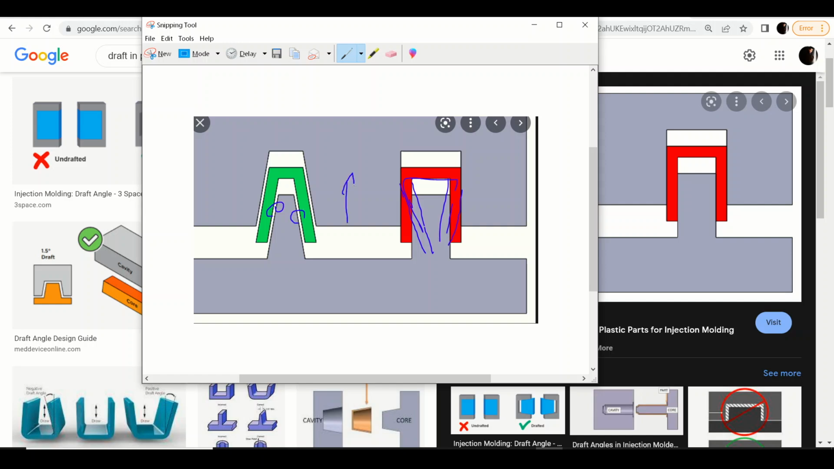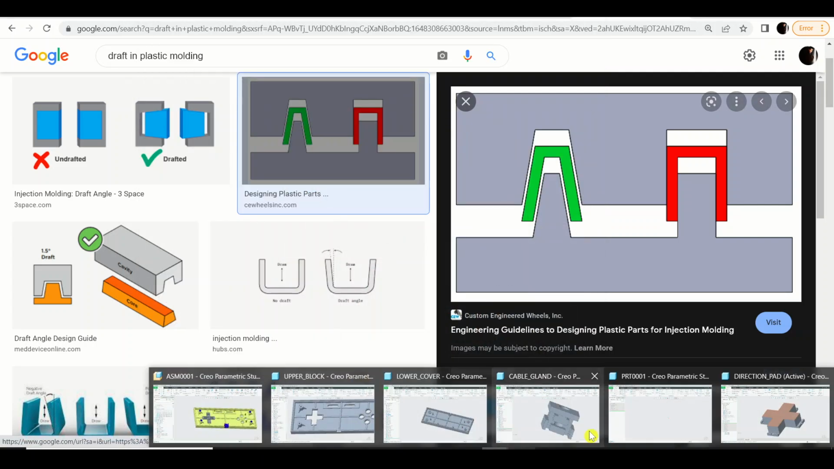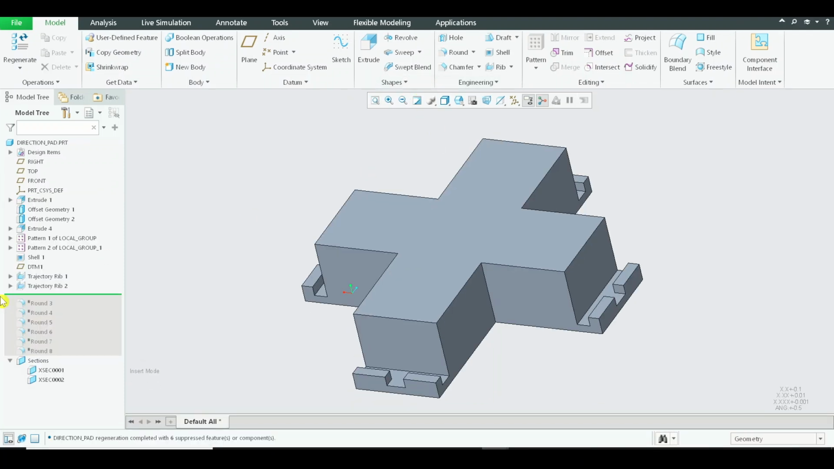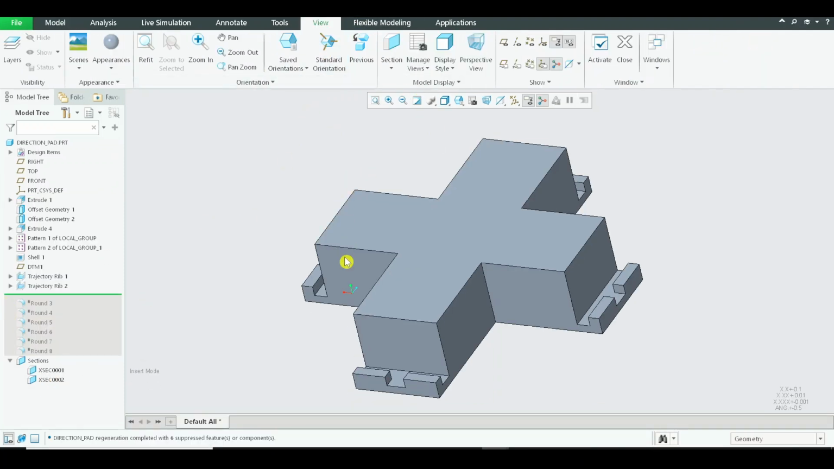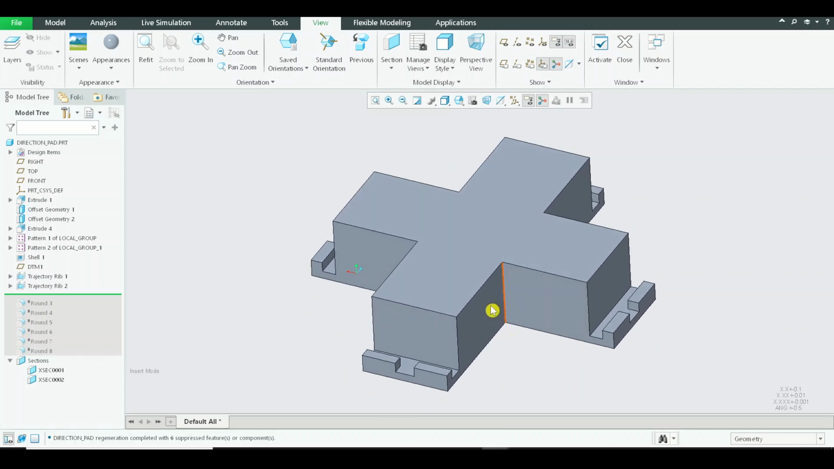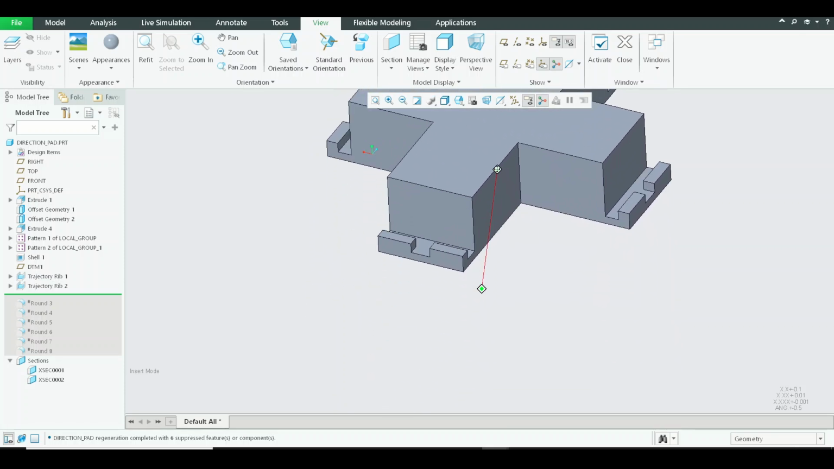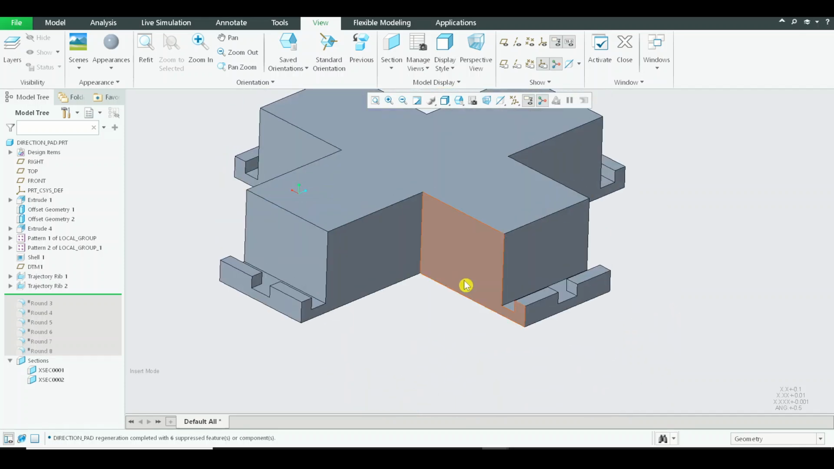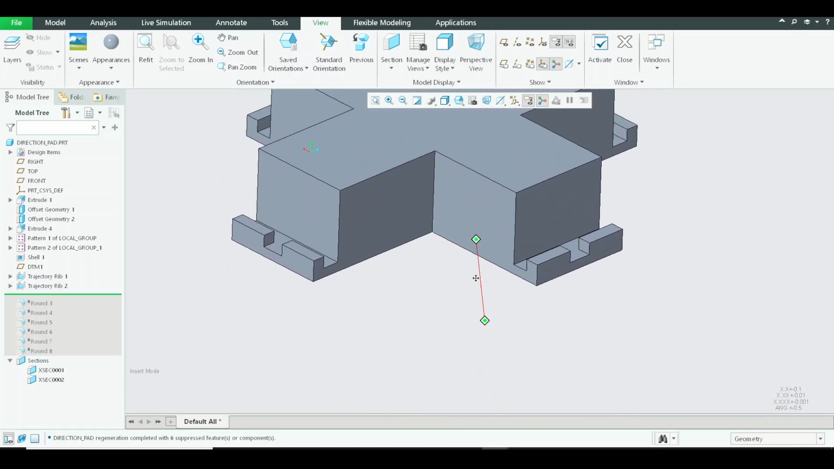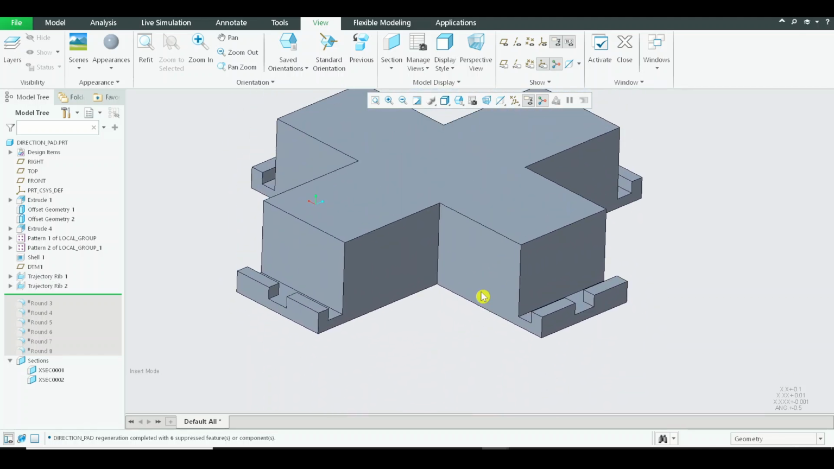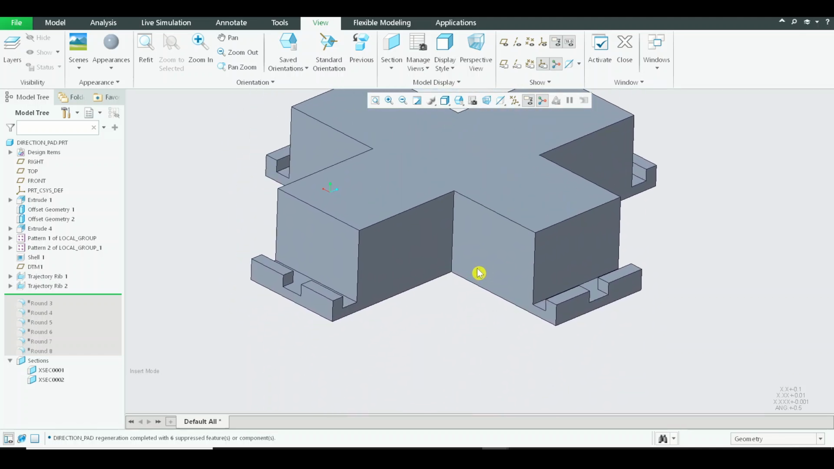This is being pulled in the upward direction. Now if we look at the part which we have in our hand, that is the direction pad. If I go to a sectional view over here, we will consider that we are pulling out in the upward direction. So whatever vertical walls we have have to be drafted. That is the first thing, remember. The vertical walls, the parallel walls in the direction in which we are pulling, have to be drafted.